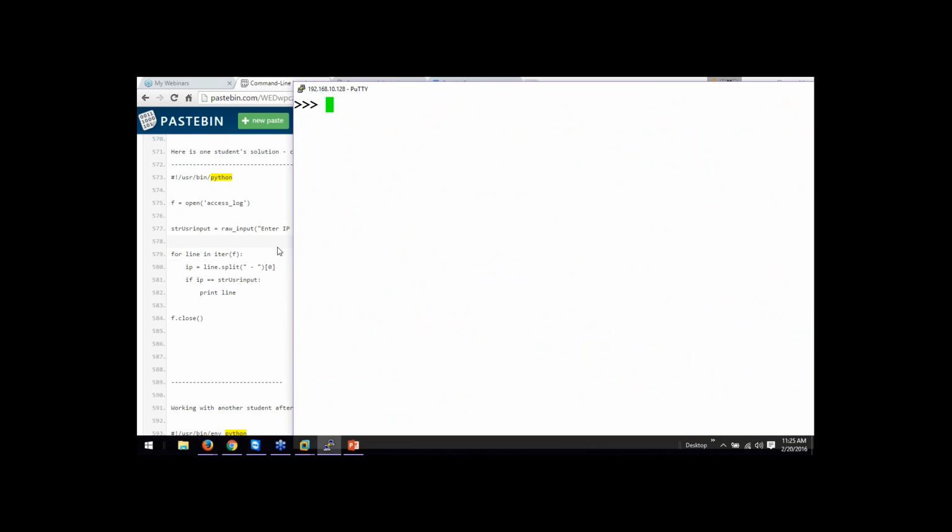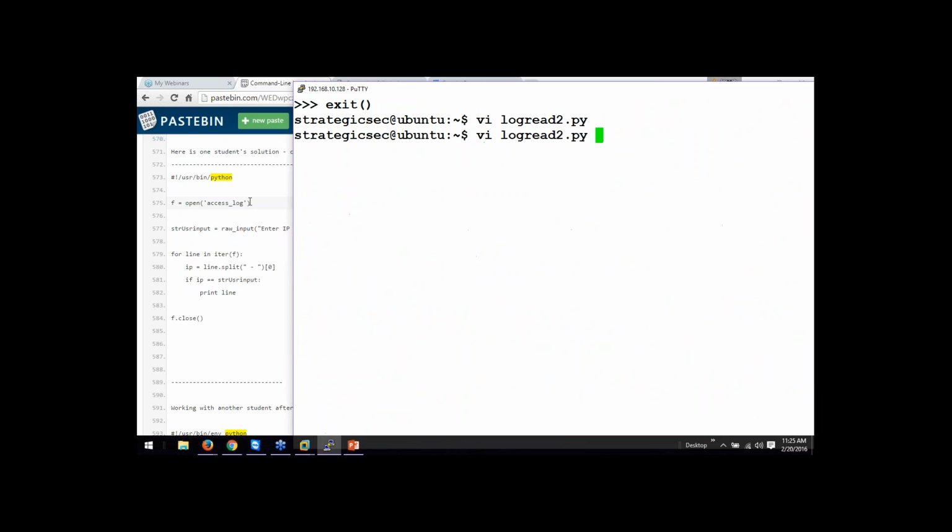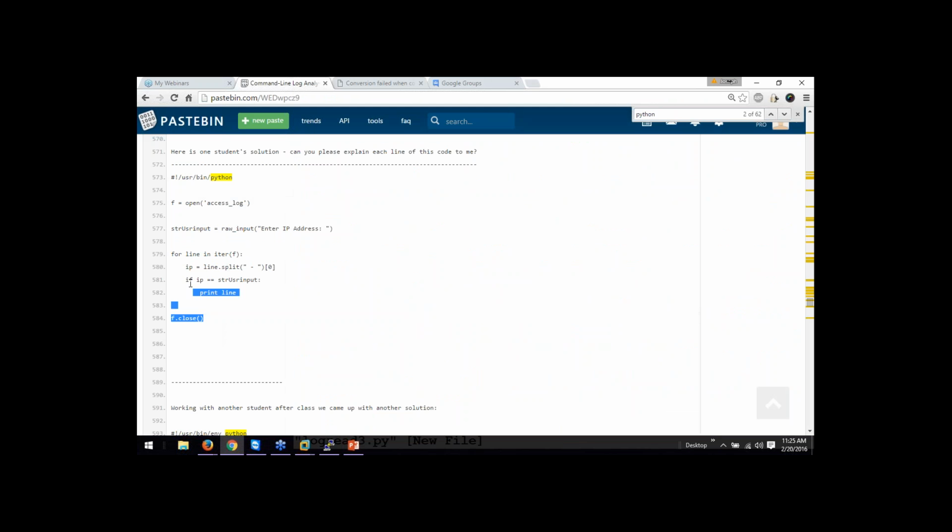Okay, so let's rip through this. Exit out of vi, log read 2. Let's make it log read 3 in my case. And I'm going to paste all this stuff in it.